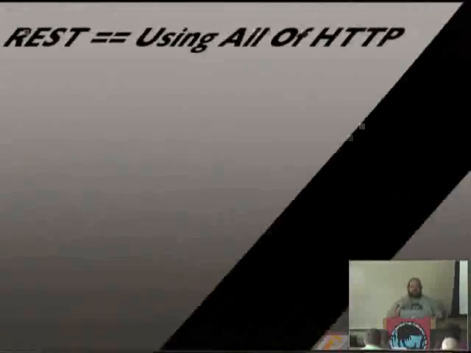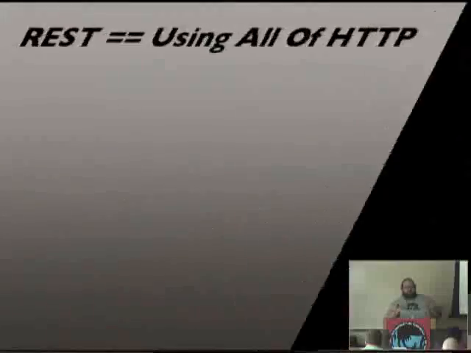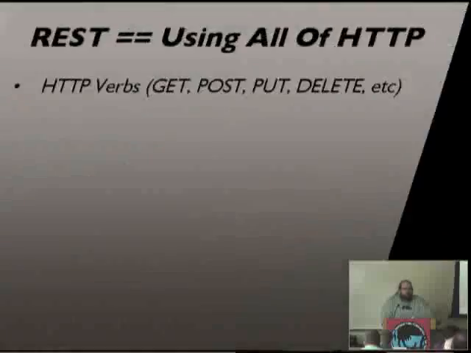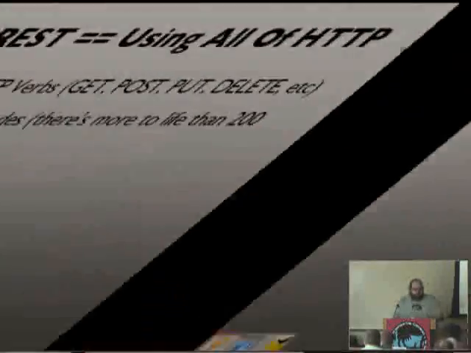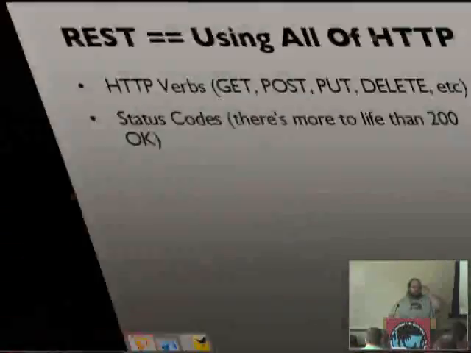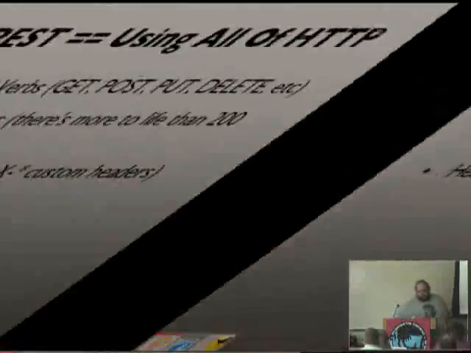To me, REST is nothing more or less than using HTTP, using all of HTTP, and not inventing something new when HTTP already does what you need. So, you use the full range of HTTP verbs: get, post, put, delete, patch, etc. The full range of status codes. There's more to life than 200 OK or 404. You can actually say something meaningful to the requesting client by what sort of error status code you throw.